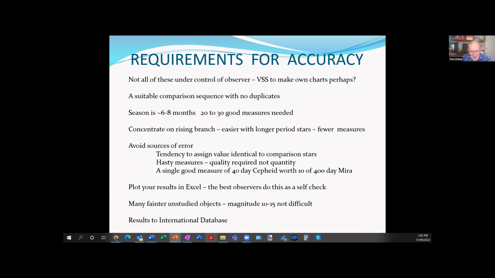Plot your results in Excel. If you get tired of looking at the bright ones, get your telescope out, even if you haven't got all these fancy filters and CCD cameras and whatever, you can still make visual observations through your telescope. But always send the results to the international database.